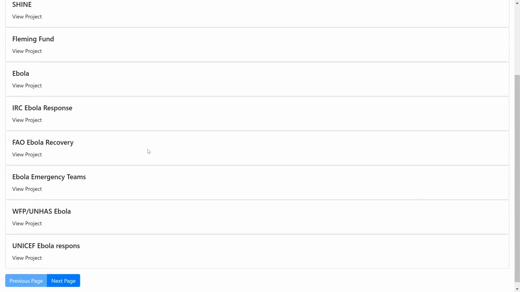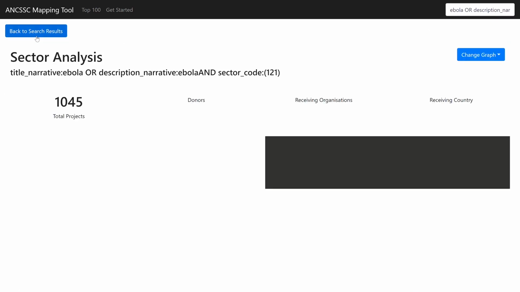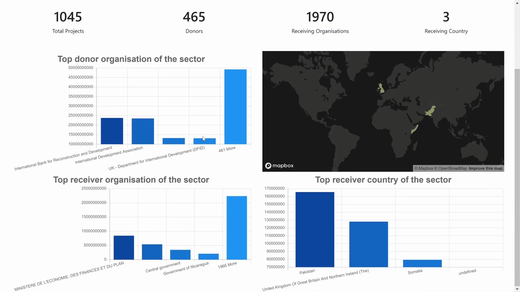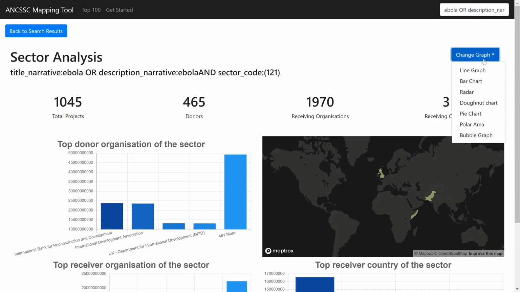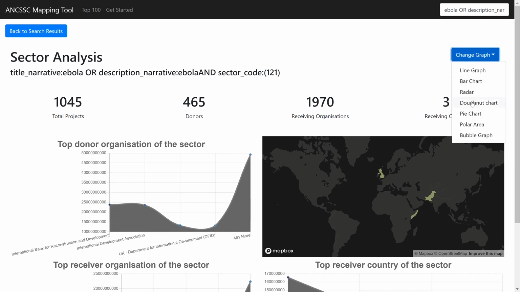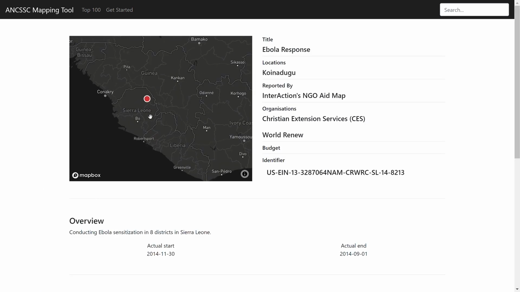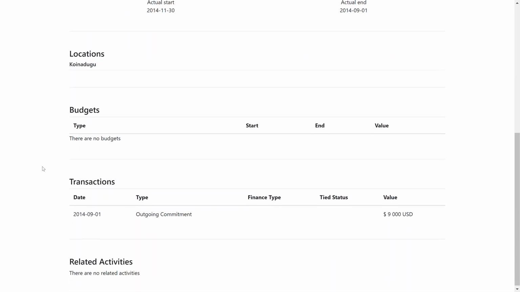After a search query is sent, the search results can be viewed and any of the projects can be opened to view a detailed breakdown on their project page. Alternatively, for a search result, the user can click View Analysis, which shows graphs and maps based on the search results. The user can switch the graph type and it will update all the graphs. On the project page, a map displays the location of the activity if it has one. Information is also displayed about the activity overview, budgets, transactions, related activities, and locations.